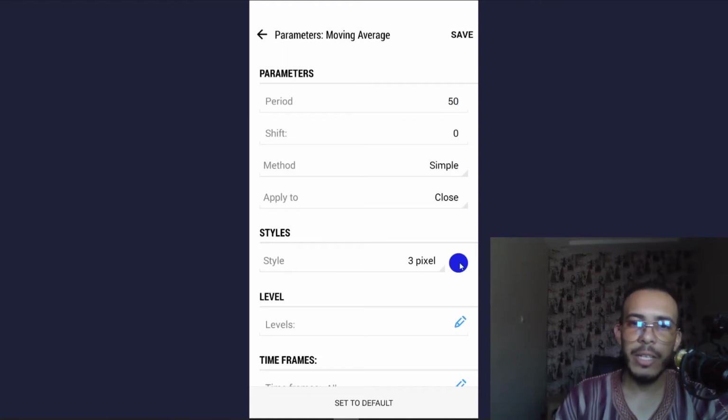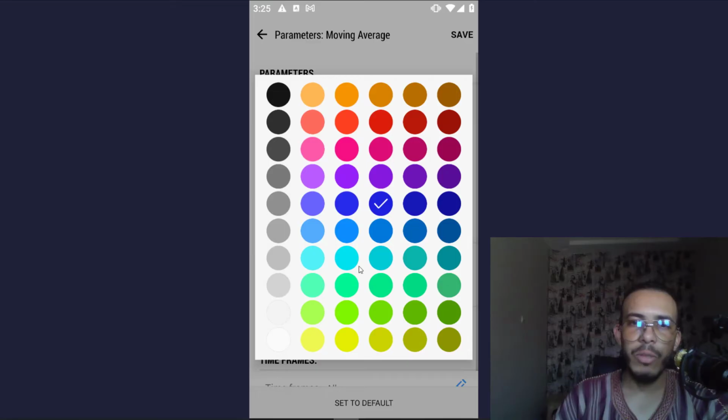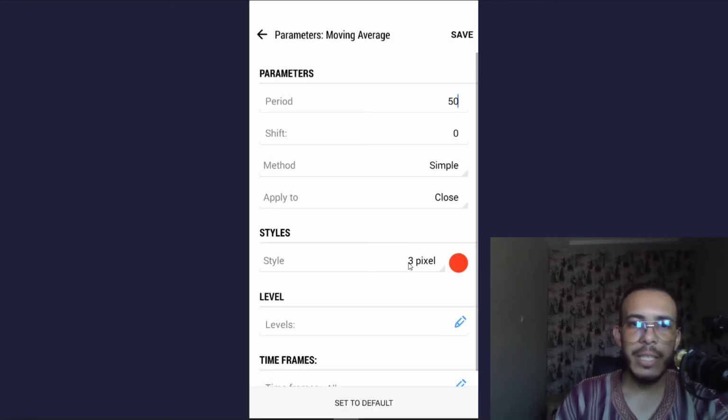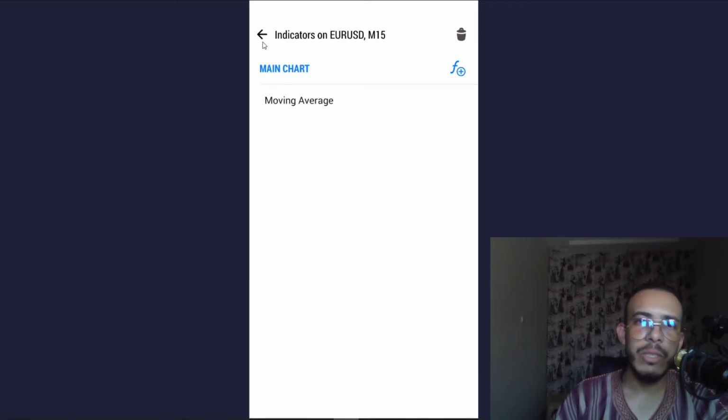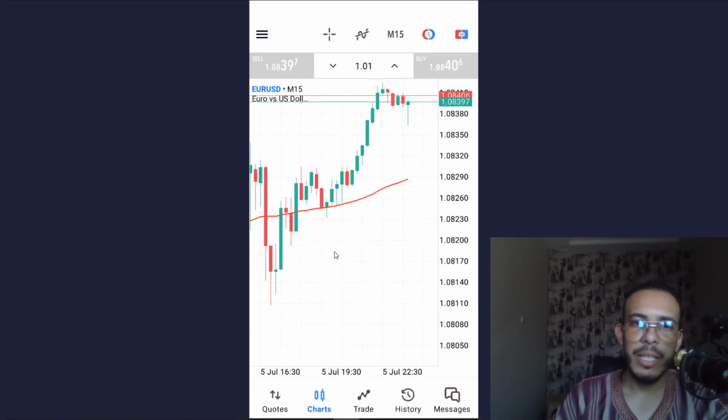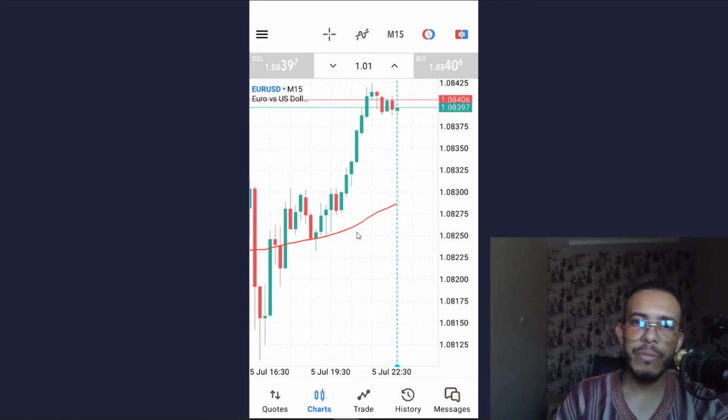And we have here style. You can choose any style you want, any color. So let's say red, for example. And here, you can change the width of the line. So let's say 4 pixels, for example. And click on save. Now let's go back to see. And as you can see, this is our 50 moving average, as you can see here.